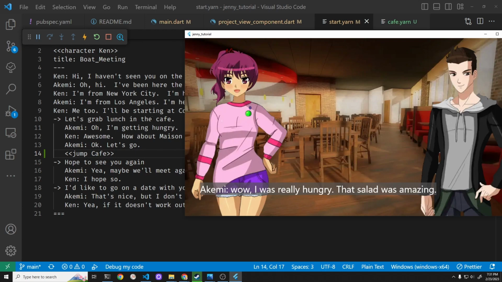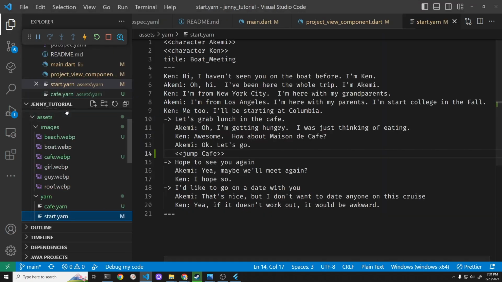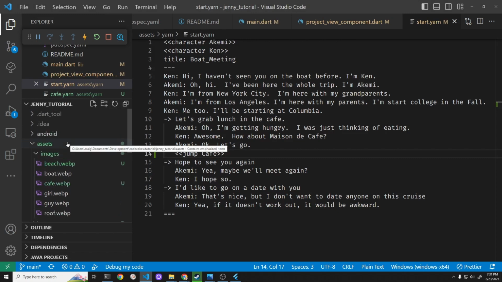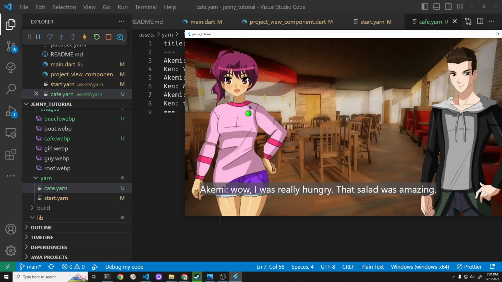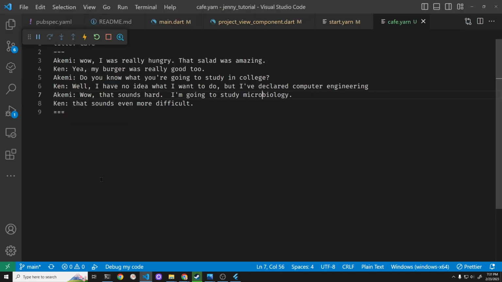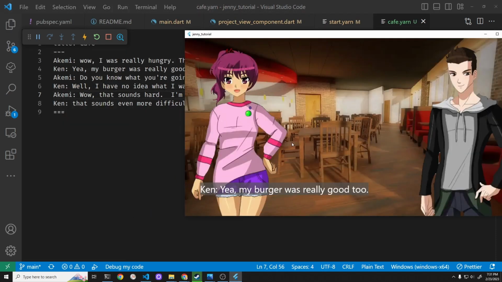And then they get to the cafe, and they're at this node now. Cafe. And going through the burger, and she's kind of interested. She's studying computer engineering, and she's going to study microbiology. It's a pretty good start there.